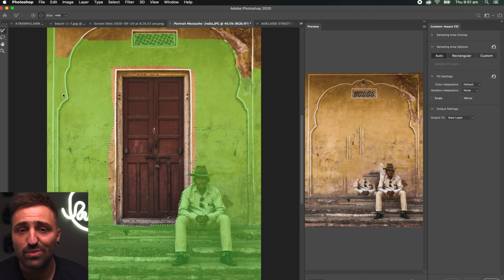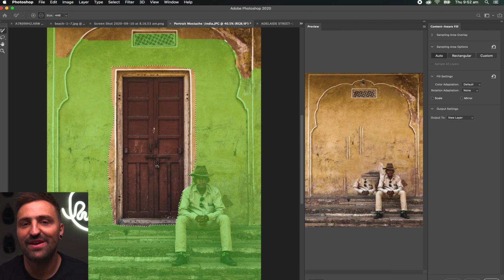Now this is going to bring up this workspace, and you might notice on the right hand side we have the image that we did get given after we Content Aware Filled, and on the left we've got this green screen. On the left here, you'll notice there's a whole bunch of green. This is where the software is scanning to find the parts that it should replicate into that middle section.